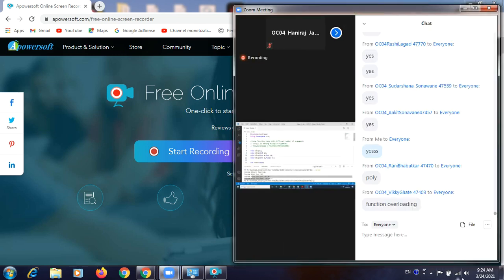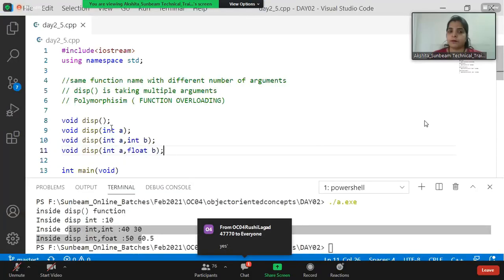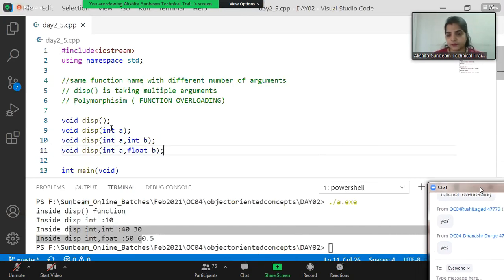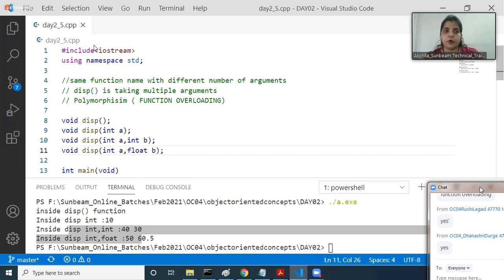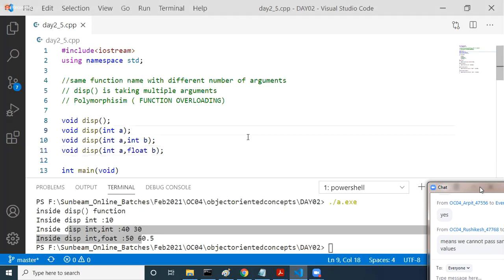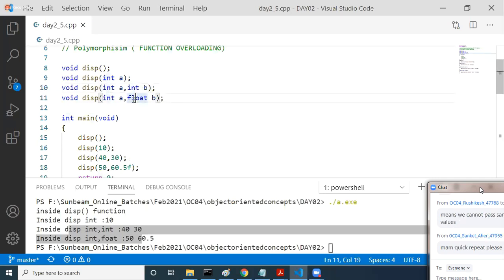समझ में आया? Have you understood? This is the example of function overloading. जहां पे आपने display नाम का same function लिखा, but number of arguments अलग अलग pass किए, and that is function overloading. Okay, quickly go through the code. You can pass same values, Rishikesh, but the data type that you are passing should be different.